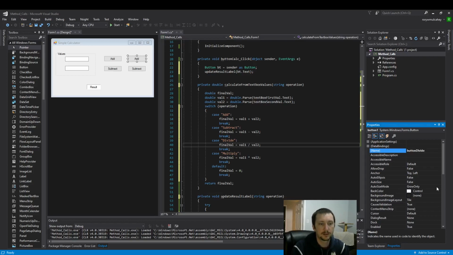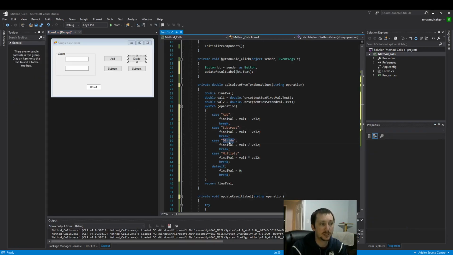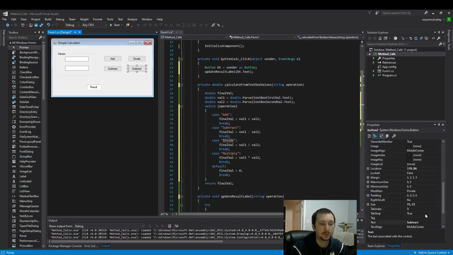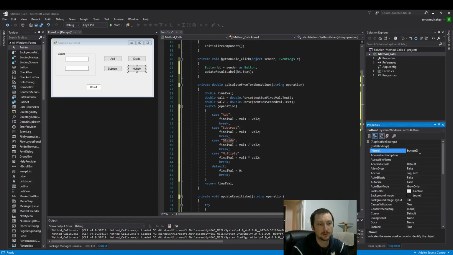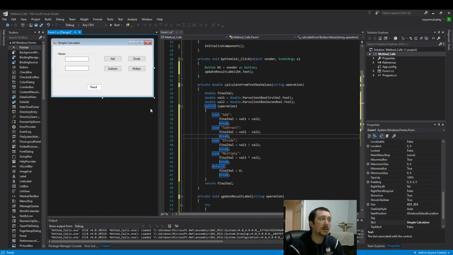Divide. What I do need is to make sure the text here does not say add. I need it to say divide if it's going to do something different, because that's what my switch case is looking for. And then this one would need to say multiply. I'm going to update the name though. It's good practice. And now we have a very basic calculator that can do add, divide, subtract, multiply.